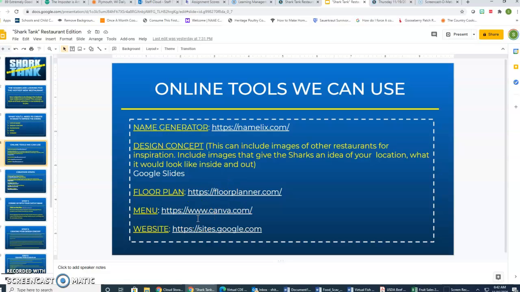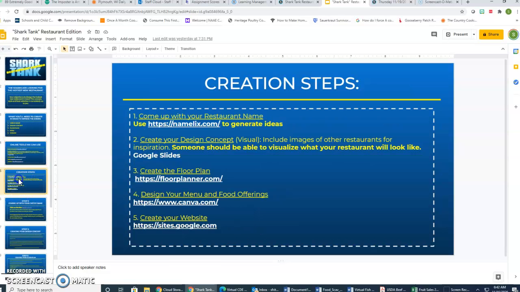Canva, if you've not used it, is a good tool for making graphics, and you can make your menu off that. I'm sure they have templates on there for menus. I've used it for other things. I have not used it for menus, but it is super easy to navigate if you have not used this before. And even if you've never made a graphic, you can do so. And then you can create a website via the sites.google.com here, which is your last step.